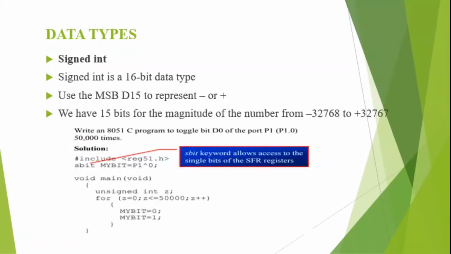Next data type is signed int. It is also a 16-bit data type, and the MSB, that is the D15 bit, is used to represent whether the number is signed or unsigned, and the rest 15 bits are used for the magnitude of the number. The range is from -32,768 to +32,767.